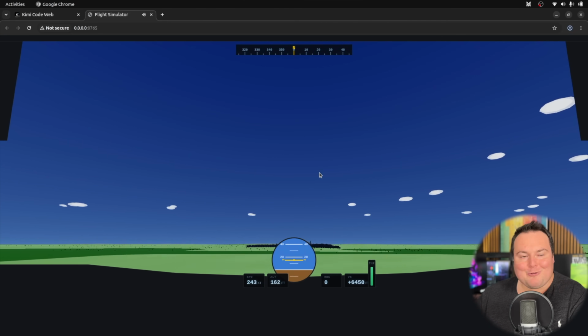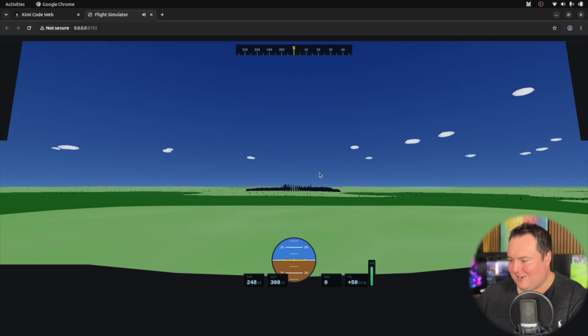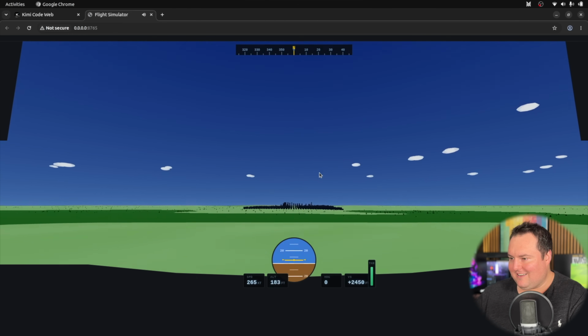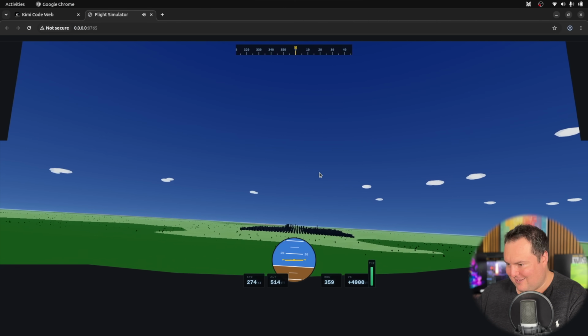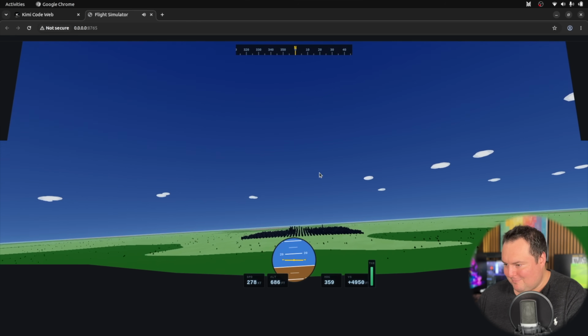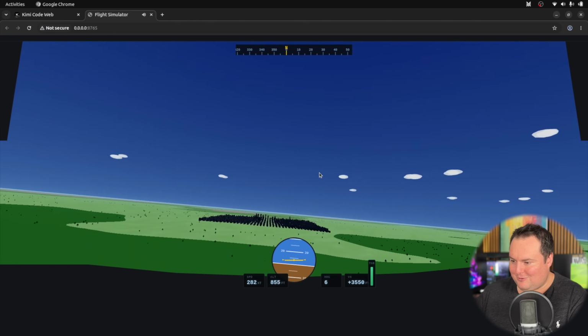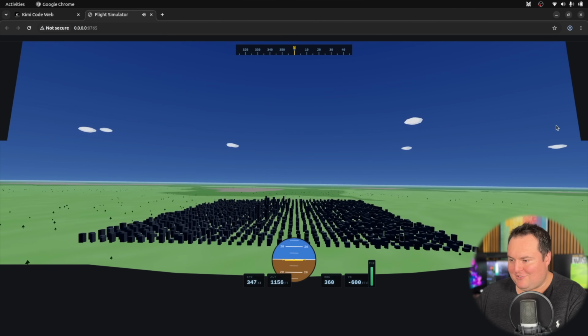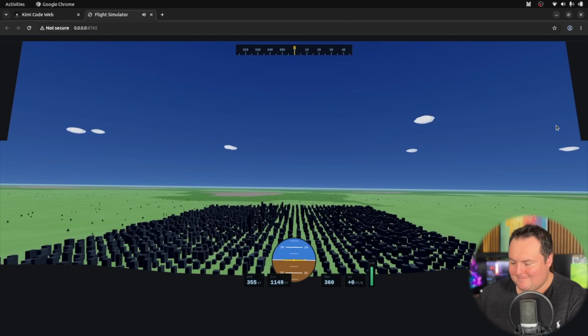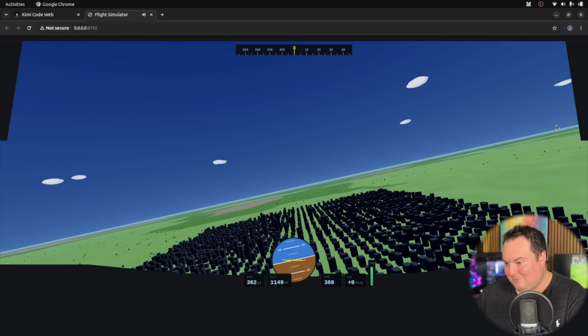Oh, arrow down brings us up. Okay, it's inverted. That actually makes sense. All right. And we have our roll, and then we have A and D for the tail fin thing. Make of that what you will. All right, let's just do a pass over the city. All right, it's pretty basic in terms of the city model, but it's pretty populated.